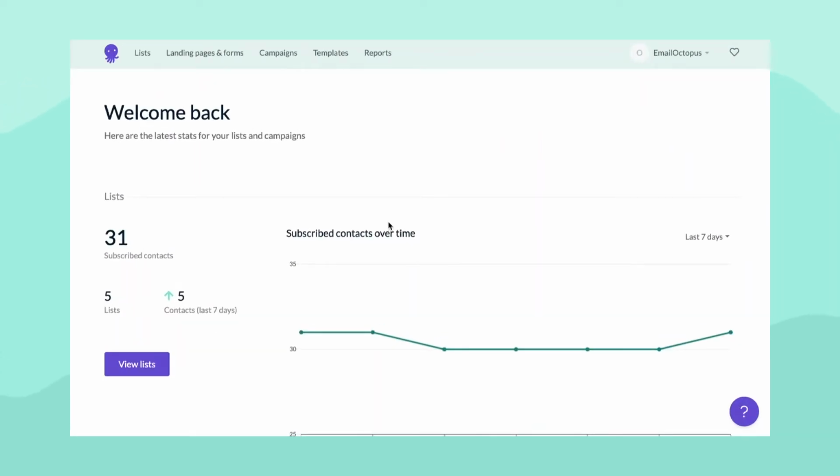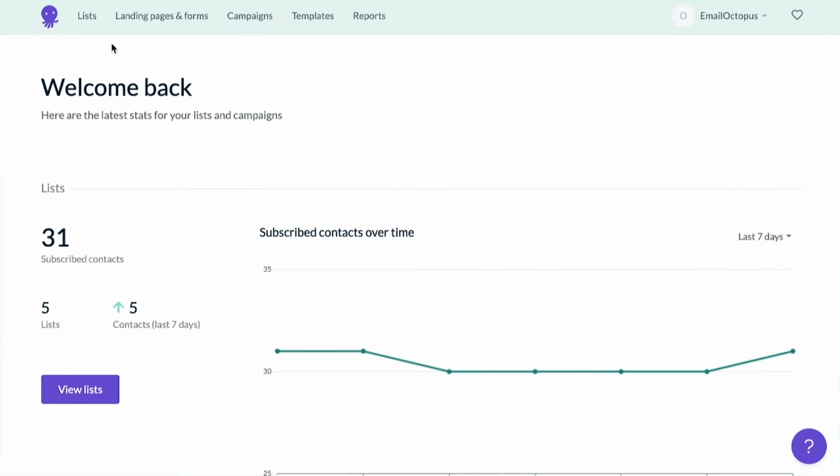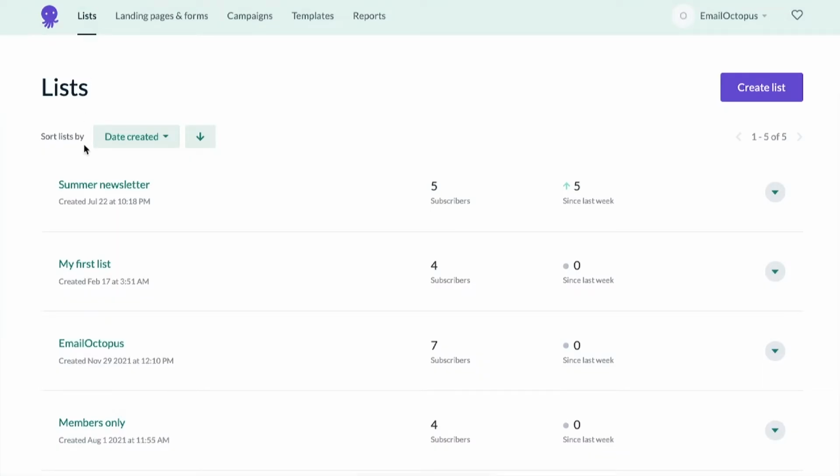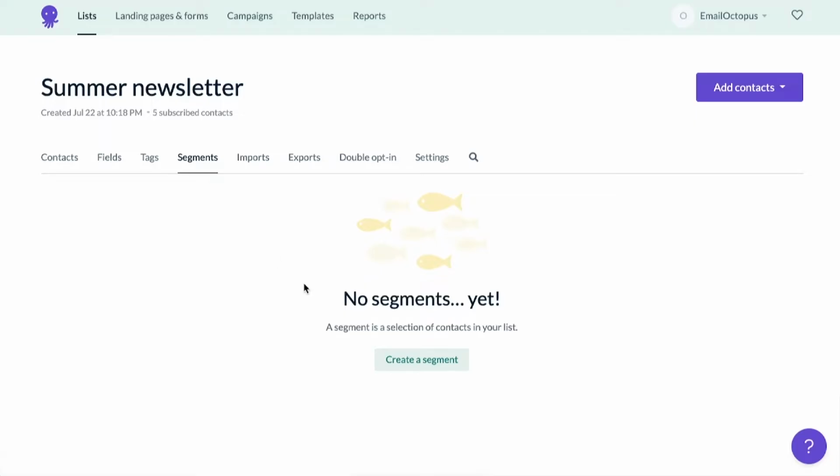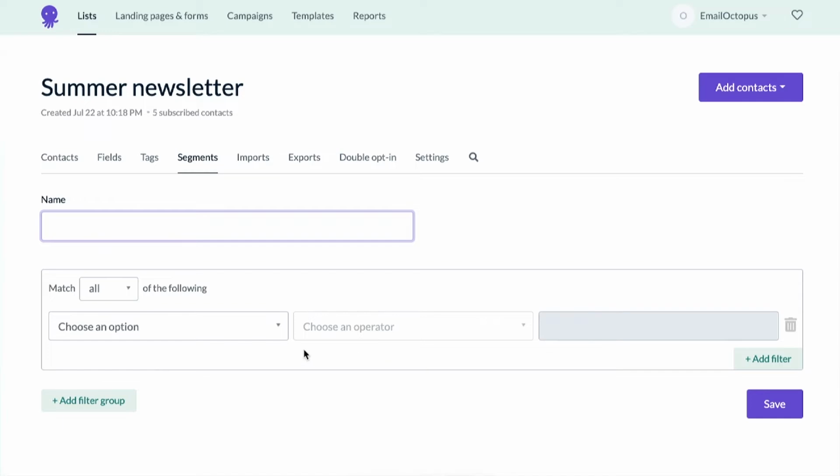First, you need to identify your inactive contacts. To do it, you will need to create a segment of contacts who haven't opened any of your recent campaigns. To start, pick a list you would like to clean. Then go to Segments and create a segment. Pick Campaign Activity here.